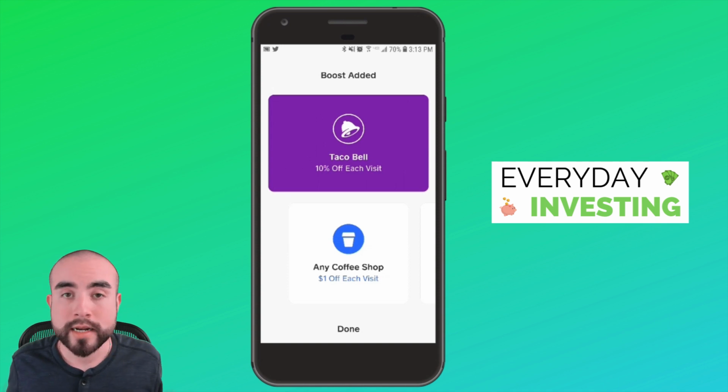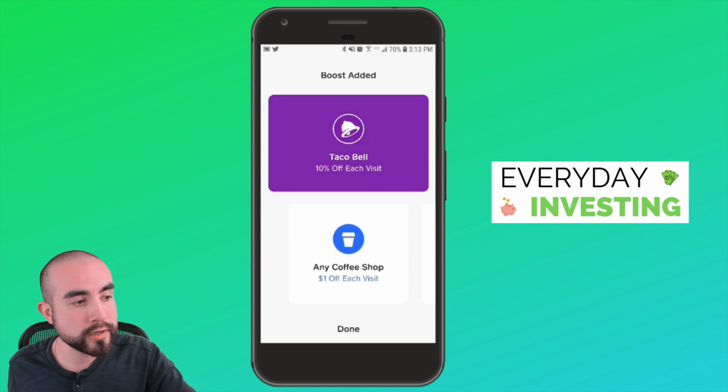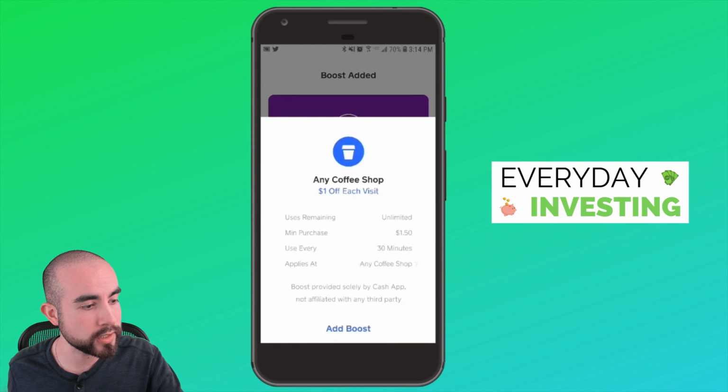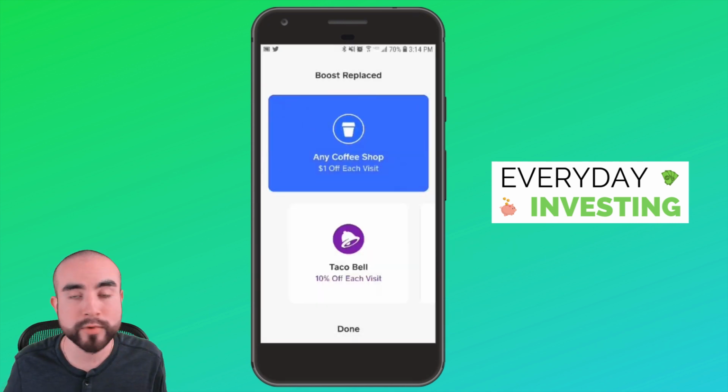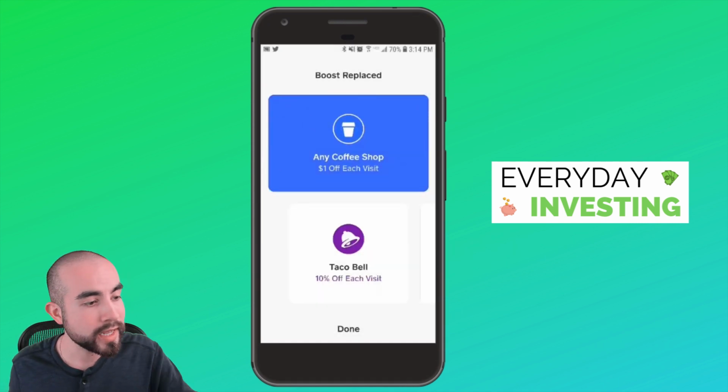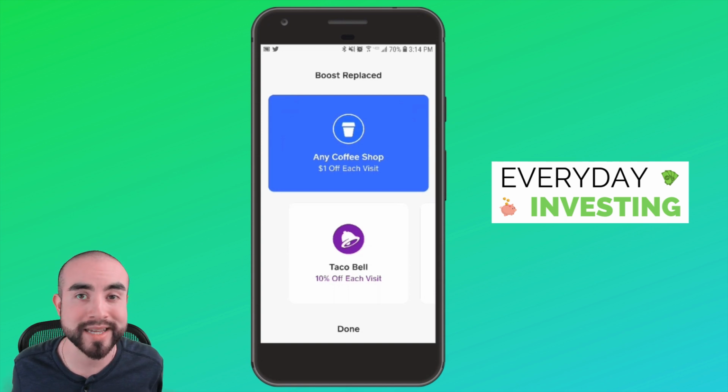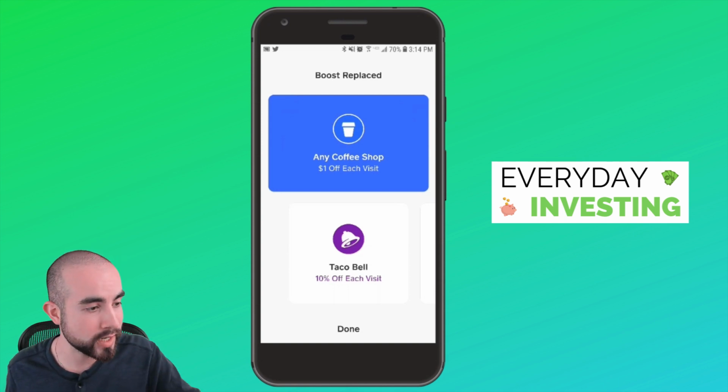and then you can get the automatic in real-time discount. Now, if you want to change your cash boost, say you're done going to Taco Bell and you want to actually now go to a coffee shop, all you have to do is click on the new boost. So now click on any coffee shop, click Add Boost. It will then remove Taco Bell from your debit card and it will now add the any coffee shop discount for $1 off to your Cash App debit card.